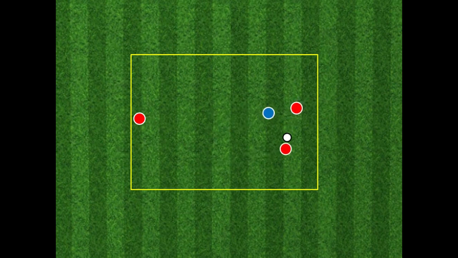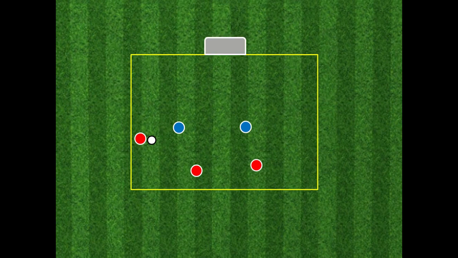Through passes are passed into an open area of the field in behind the opposition line for a teammate to run onto. Range of passing, vision and passing quality are all key attributes for proper execution. Here we're adding some context, so we've added a goal and a direction of play, and we're going to run through some examples of through balls here.